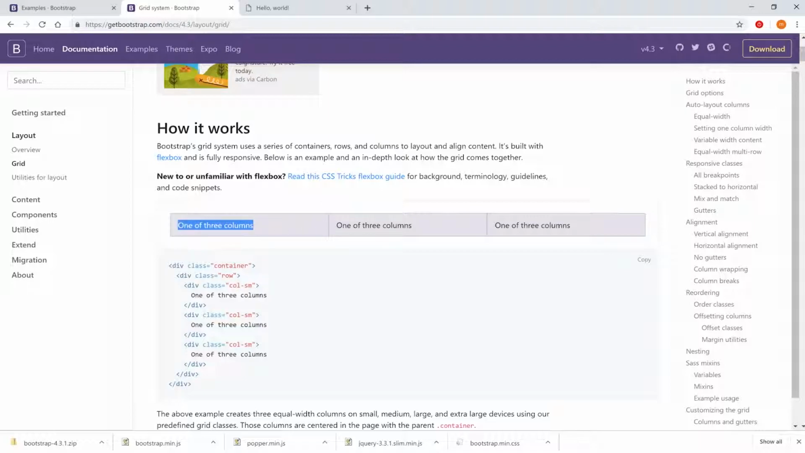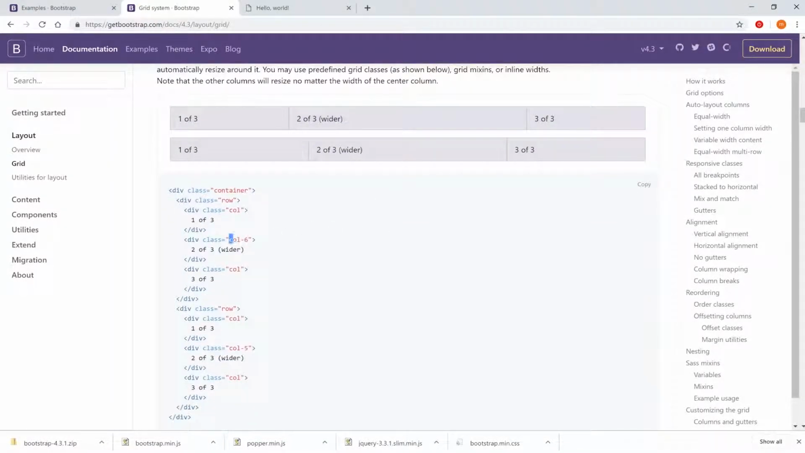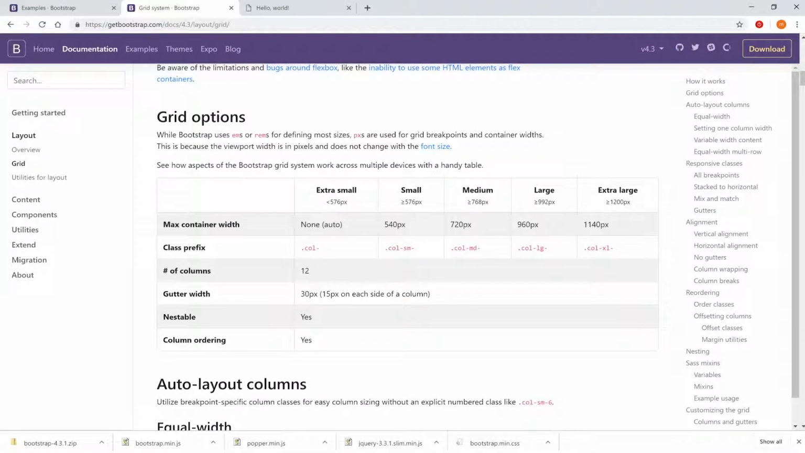In this example we have 3 even column elements, with each 4 columns. But we can also specify how many columns a column element, col or col element should have. Like here col 6, this one has 6 of the 12 columns, the other ones have just 3. And we can even specify how big the column should be on different devices. We can say that on smaller devices like phones, which are smaller than 576 pixels, our element should have a different amount of columns than on a medium or larger device, where we have more space, like a tablet or a laptop. For that we can use these class prefixes.